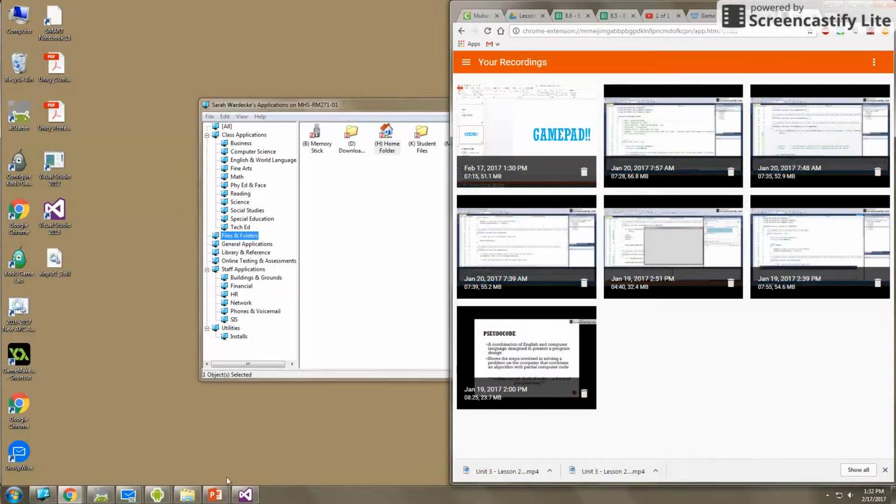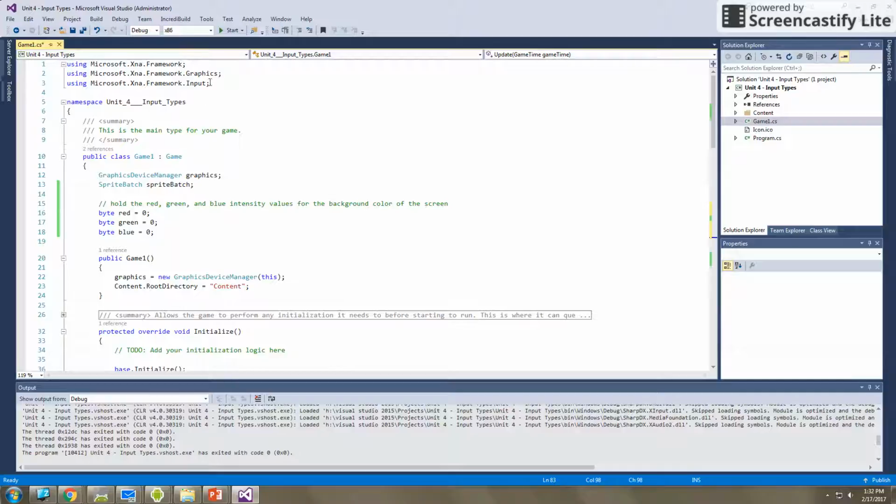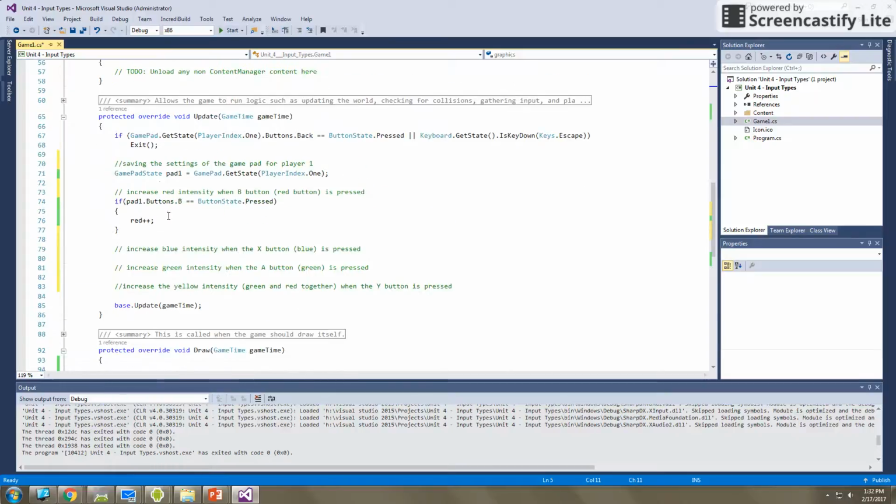So what I need you to do is go into Visual Studio. This is the program we created together last. Remember, it's called Unit 4 Input Types. Now you'll notice that I only have the code for the red button on the gamepad in here. That's because it was your task to do blue, green, and yellow with the gamepad. So kind of keep that in mind. Your code will be a little bit longer than mine.